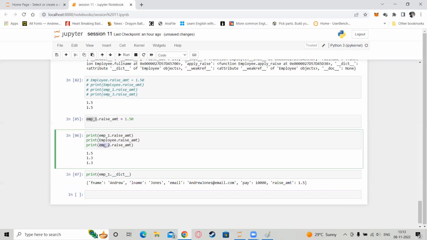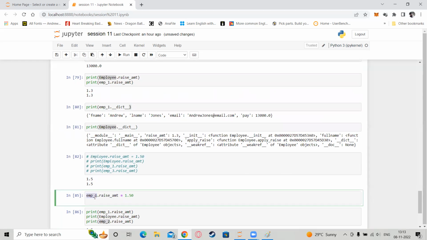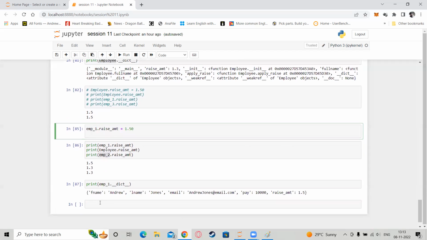That's a major advantage of using the class concept. In other Python concepts, if you change one variable, it changes permanently. But when we change one class variable using that object itself, it does not change for each and every object. It only changes within the object itself.